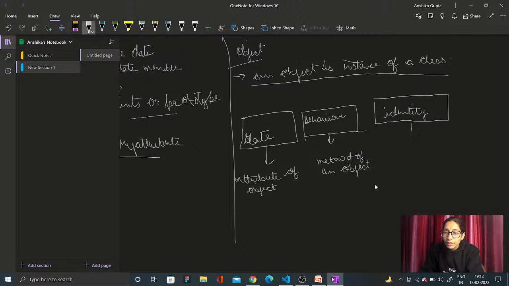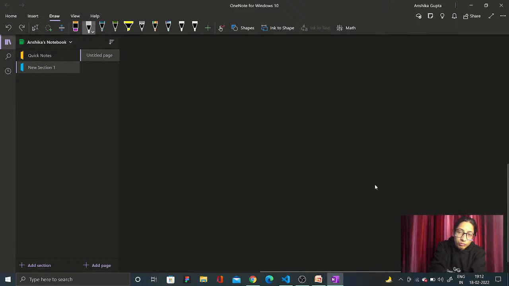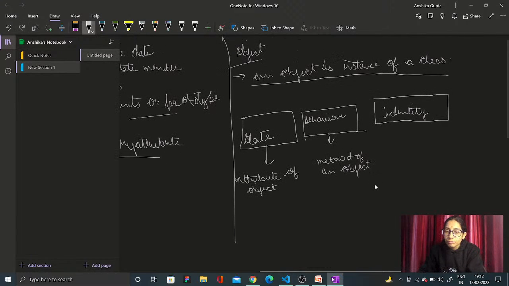Now, what does identity mean? It gives a unique name to an object and enables the object to interact with different types of objects. It gives a unique name to an object. Okay. So an object consists of these three parts: state, behavior, and identity.